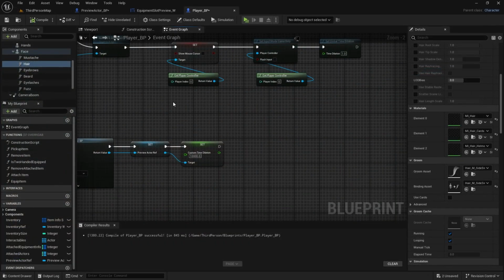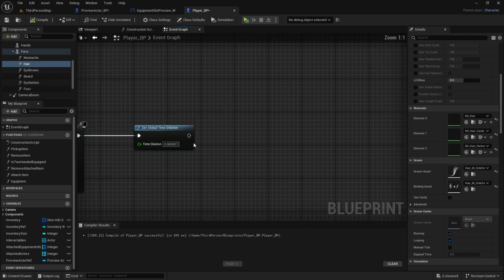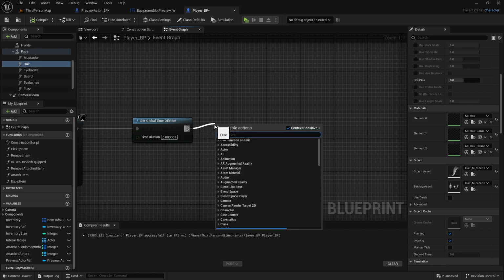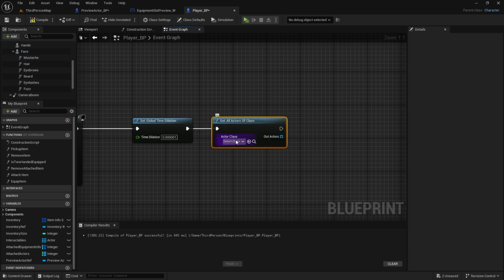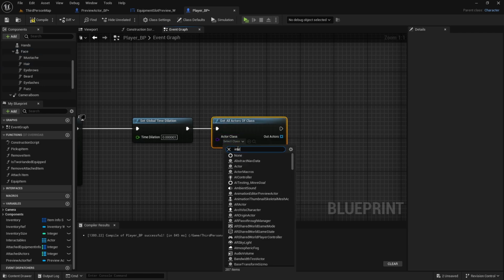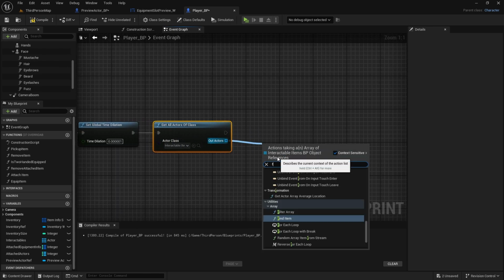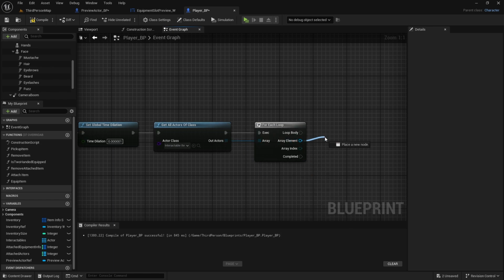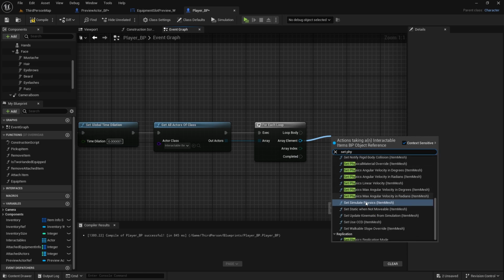Save it, and I will stop simulating the hair. And to fix the objects flying around, the one way that I found to do that is you can get all actors of class. The class we'll be getting is our interactable item. So all of the interactable items, and then we can do a for each loop, and then drag from array element, and we'll set physics for item mesh, set simulate physics, and select the item mesh one.